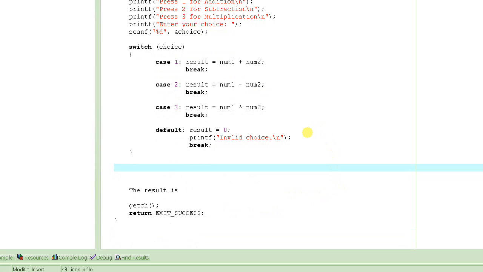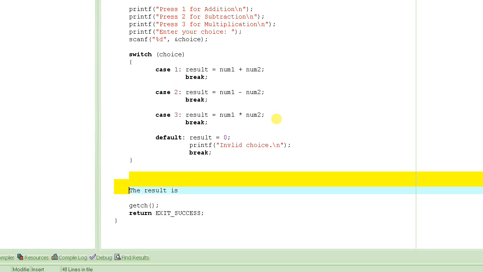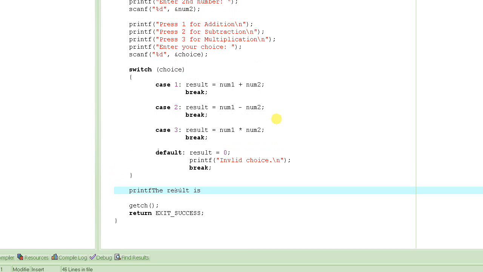So at this point we have the value of result in the variable result. What do we do? We print the result is %d. Okay, result, right? Very simple. We just print the value of result, and this is how you print the value of result.